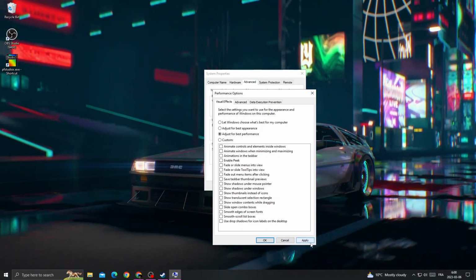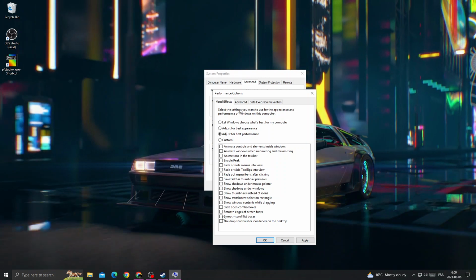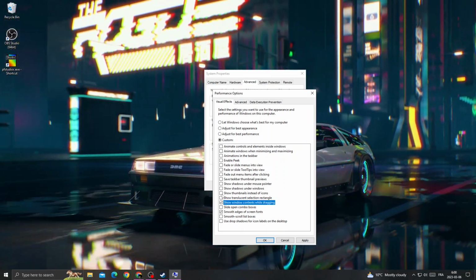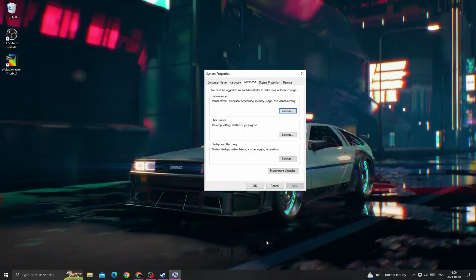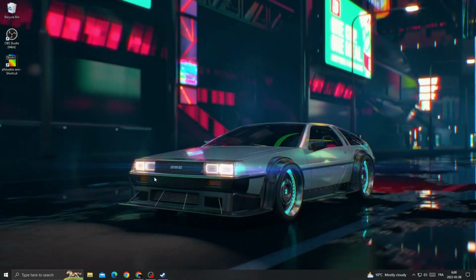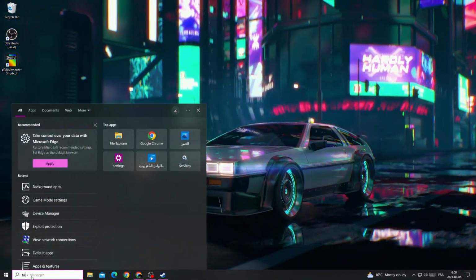Now you can just click save if you want it like that, and you can enable those three options if you want, and then click apply and OK. And now once you're here, all you have to do is just type here task manager.